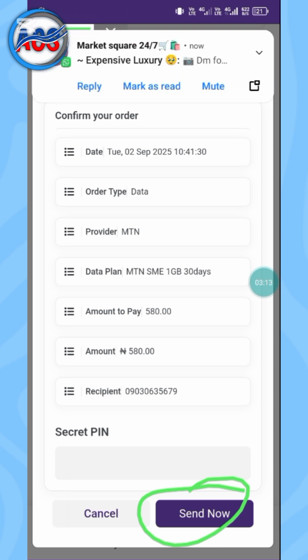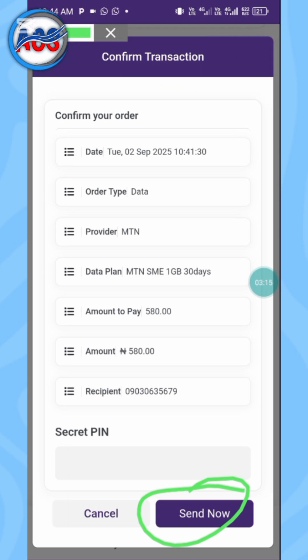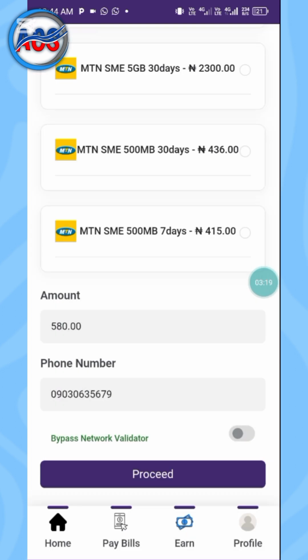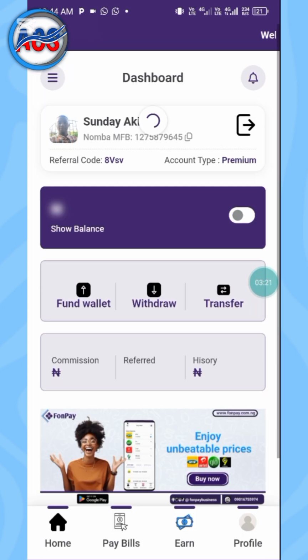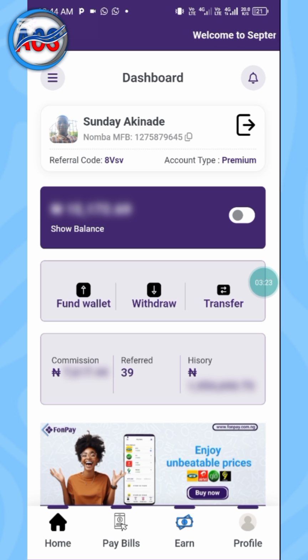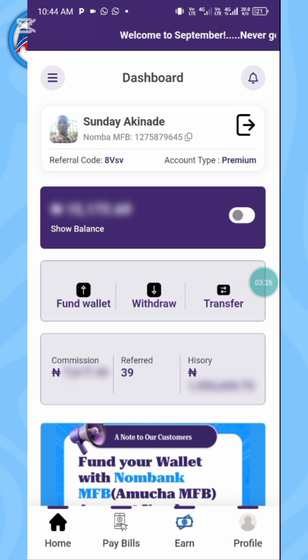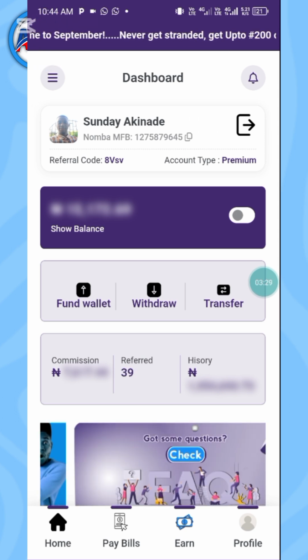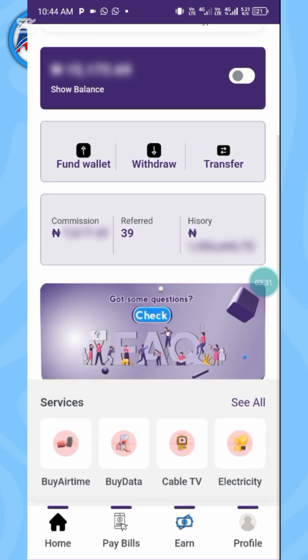Once you do that, you collect your money from the customer. But make sure that you always collect your money from the customer before you purchase the data for your customer, so as to avoid a low wallet balance, so they'll be able to restock your wallet. Do you understand? So thank you guys.